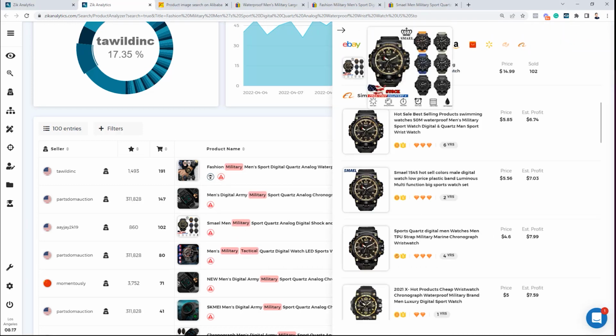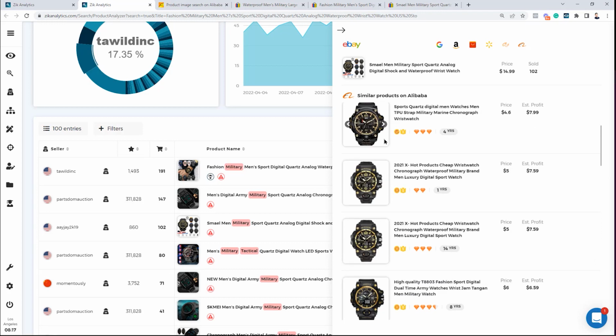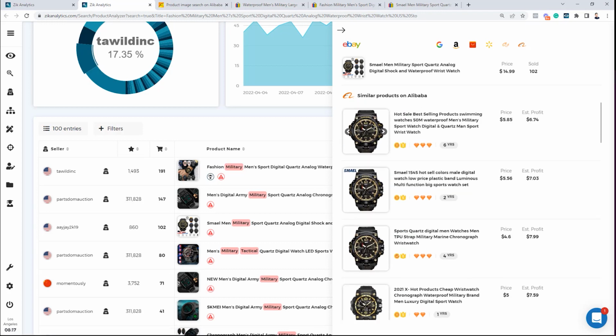The item finder will try to find similar products on Alibaba, and it actually found even the same brand. It's probably some Chinese brand. And we have it here. Now, if you would want to sell the exact same item, you probably would be able to, because I don't think this brand is protected. You can get it for around $5.85. Product selling for $14.99. It will leave you with a profit before all the expenses. So the profit will be much lower.